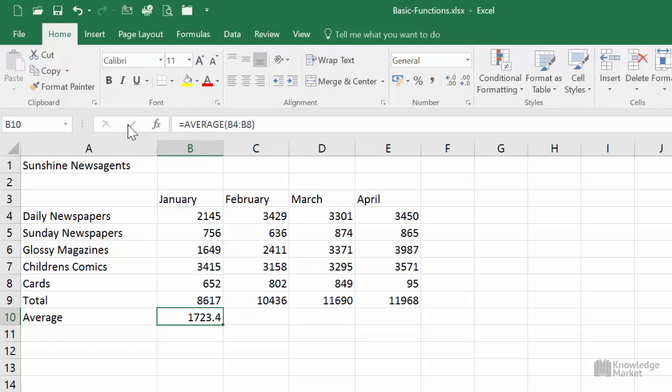Each of these columns of figures are structured identically, so we can now use the fill handle to copy the calculation to the other columns. And if this first calculation is correct, which it is, then the others have got to be correct.